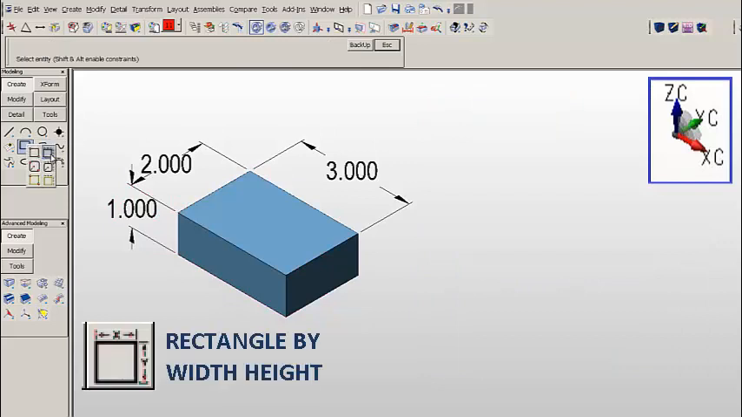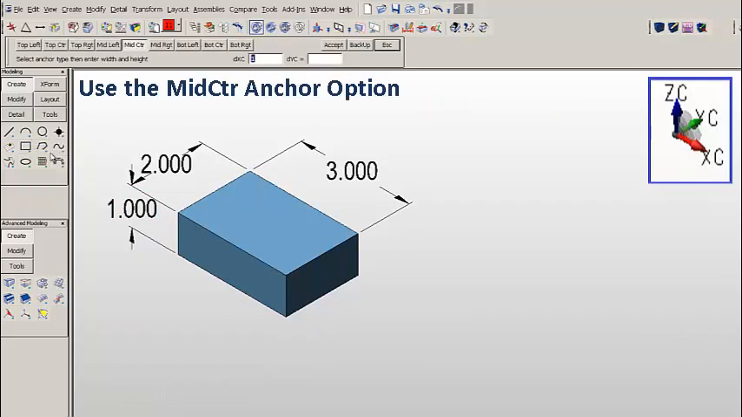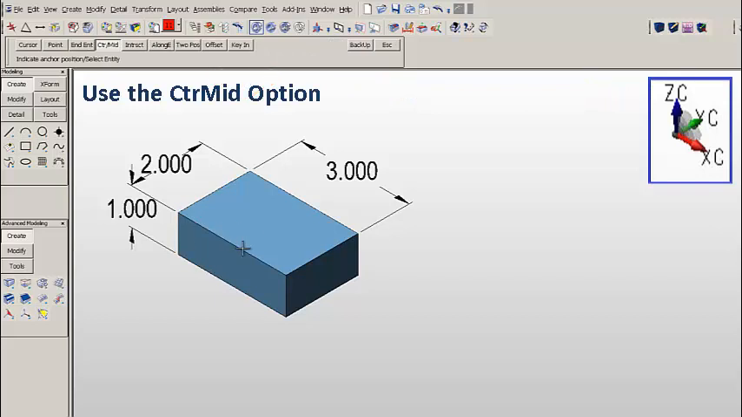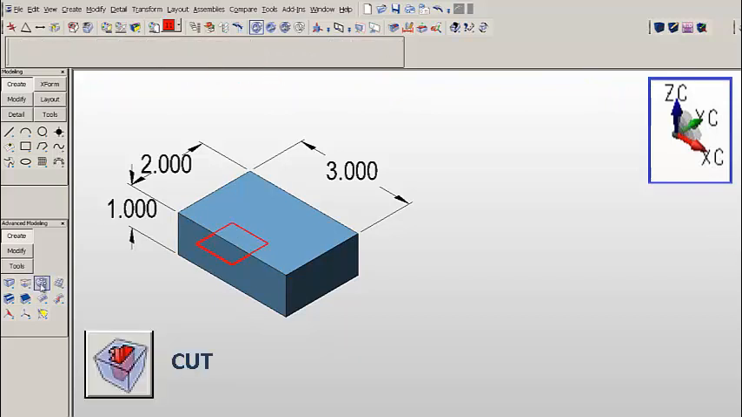Let's use a different color for this next operation. We'll click on rectangle by width and height, mid-center anchor option. We'll type 1 for both the width and the height. Using center mid, snap on the top front edge of the block.